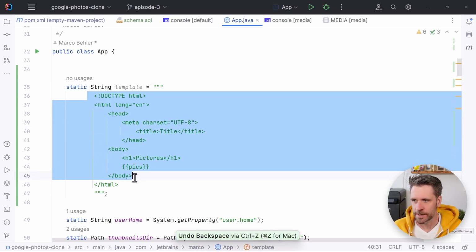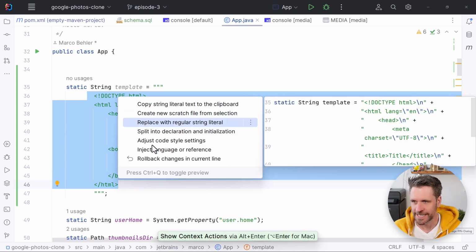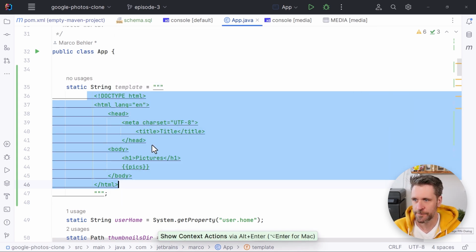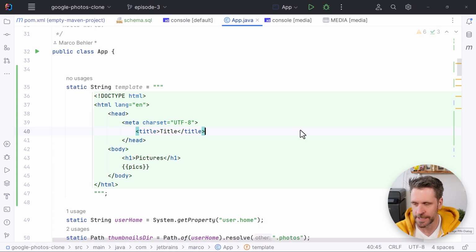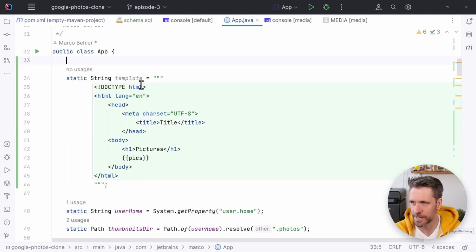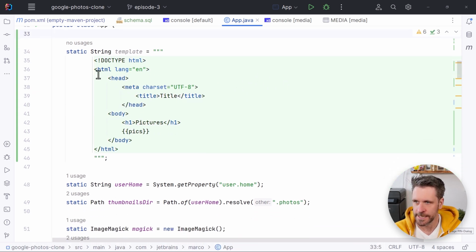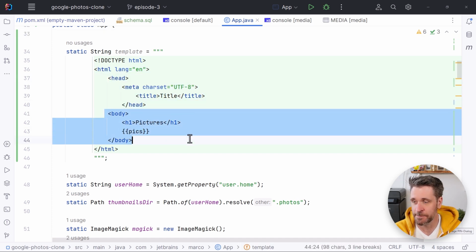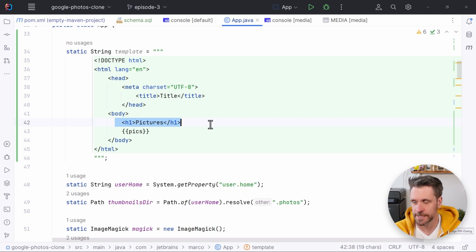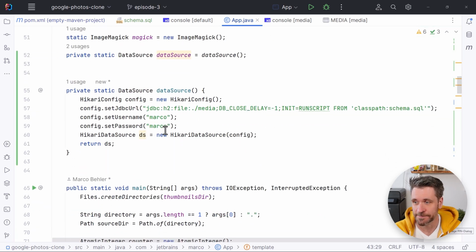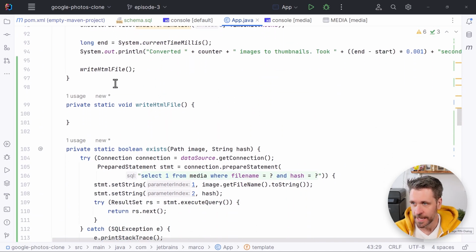Simple template, by the way, always feel free to inject the language HTML for easier reading, auto completion, code suggestions, whatever. And what you can see is it's a simple HTML page, and it has an almost empty body with just a headline, pictures, and then we need a ton of image tags put in here. And these image tags obviously come from a database select.